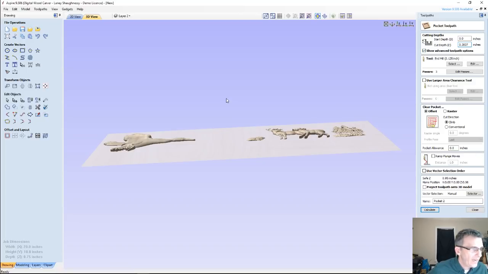So you've got to do the maths. 0.75 minus 0.4463 is 0.3037. That's how thick my models are.